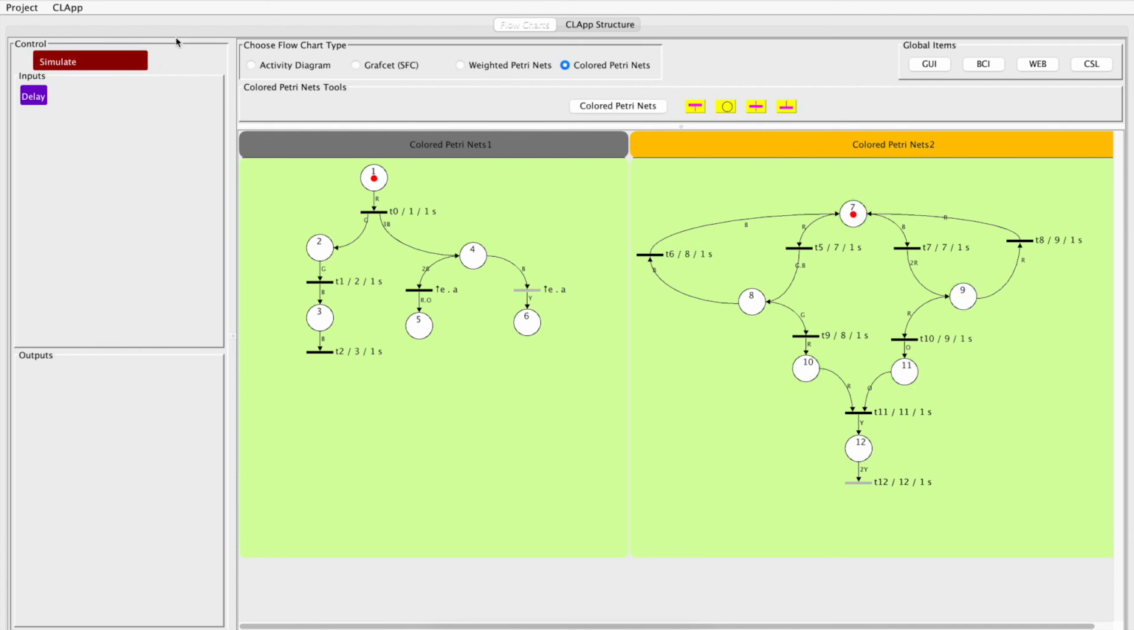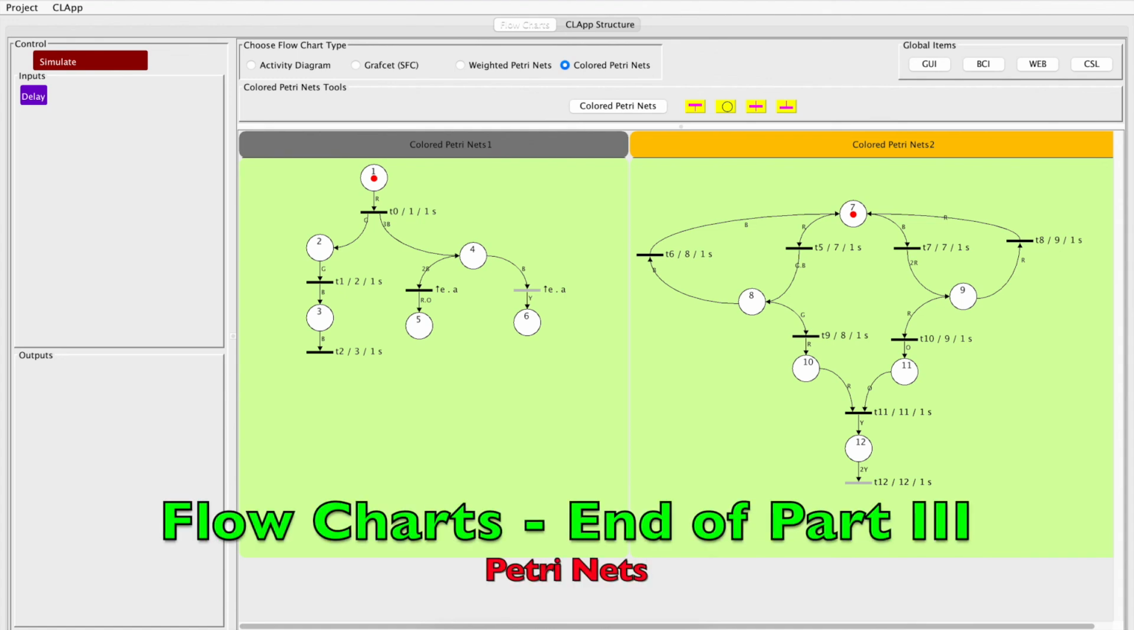So you can play with that and see how far you go with that.